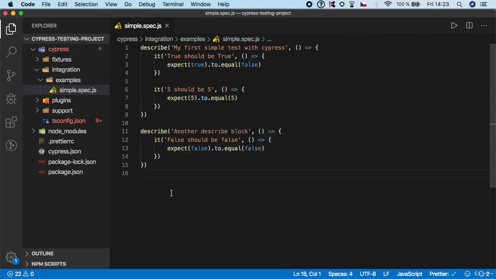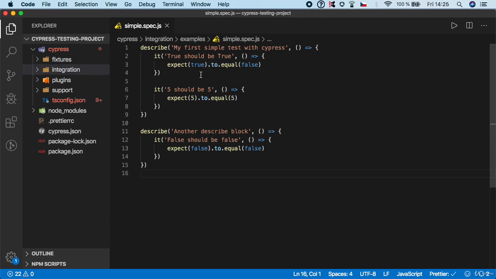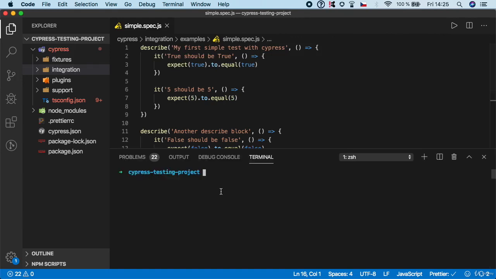If I save it, you see that Prettier automatically formatted the code for me. Now let me show you how to run the tests in headless mode. But first, let's change this step, so the expect true to equal false will be true again, so our test will not fail. Now open the terminal, and instead of calling npm run cy:open, we will delete the open and use the command cy:run, which we specified in our package.json in the first video of the section. So let's hit enter.